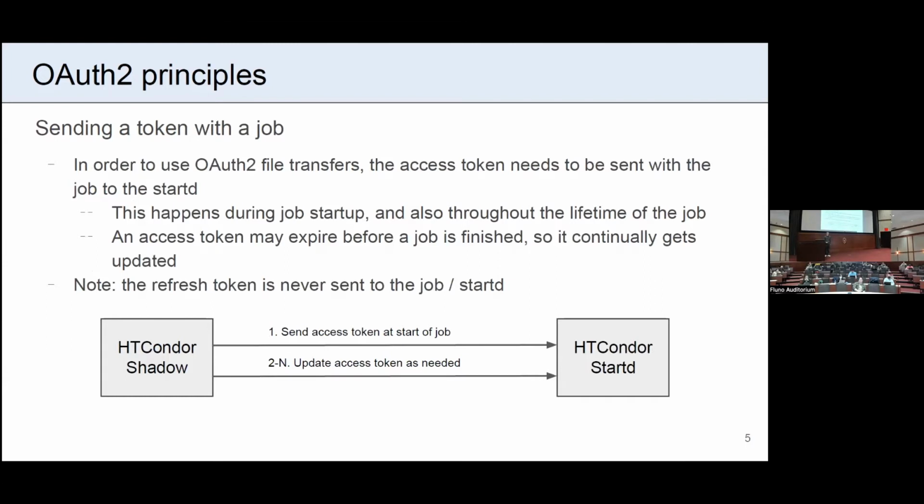Then to get the token to the job, where it actually needs to do file transfers. First, we have a Condor shadow that starts up. It will send the access token to the startd, and the job can use it as necessary. And since the access token only lives for a very short amount of time, it will be repeatedly updated as needed. I think it's every 20 minutes or so. So you can see that when you need to write the file at the end of the job, the access token will still be valid.